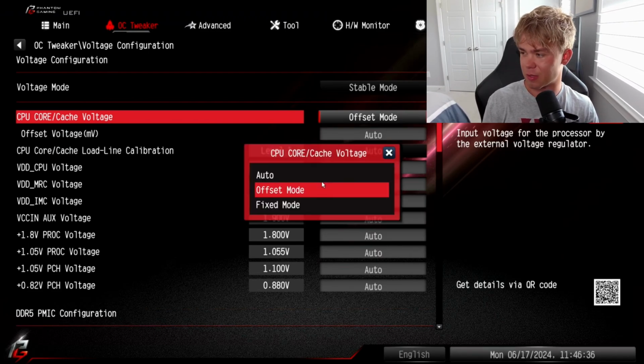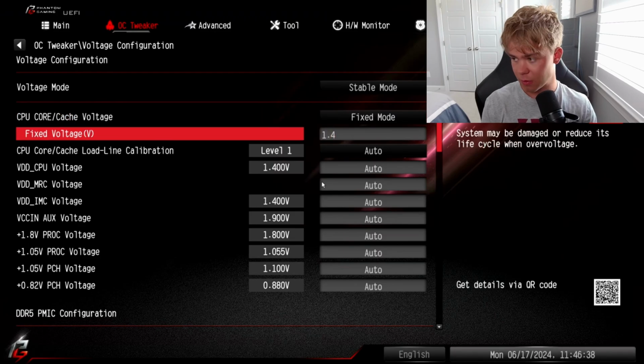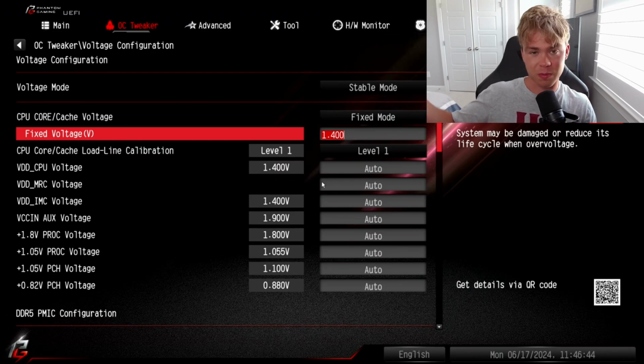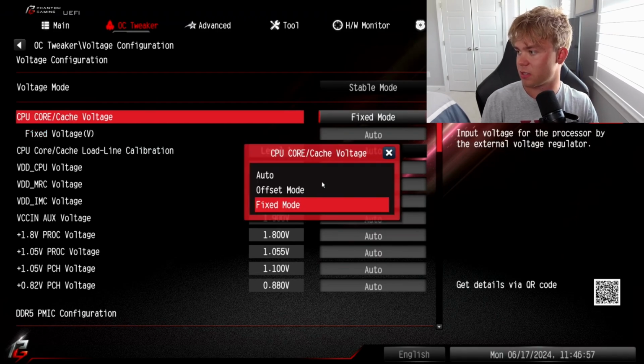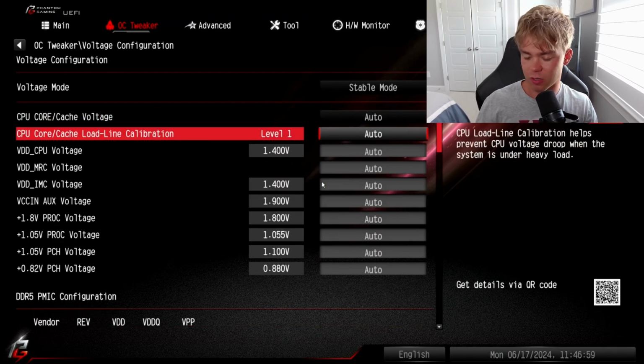Offset mode's a little messed up on this board, but like 1.4, you gotta mess around. See what voltage your CPU runs stock on a stress test of your choice. Maybe Y-Cruncher, that's what I'd use. Y-Cruncher VT3. And then just see what voltage it runs during HWiNFO. And then we'll lower it. Let's actually try it. So let's just go and we'll show a little undervolting.